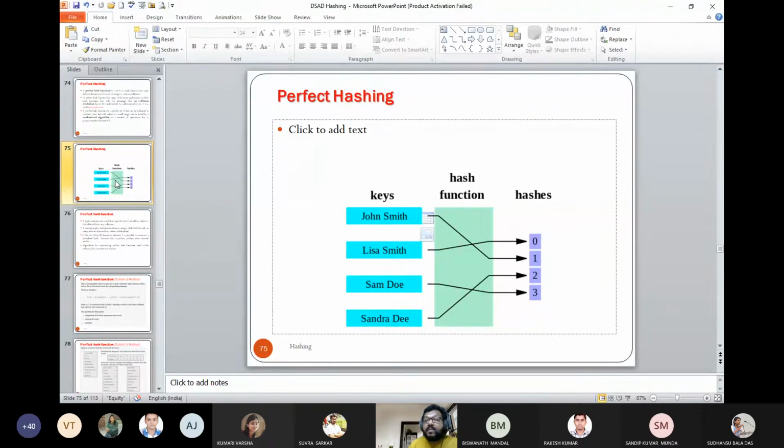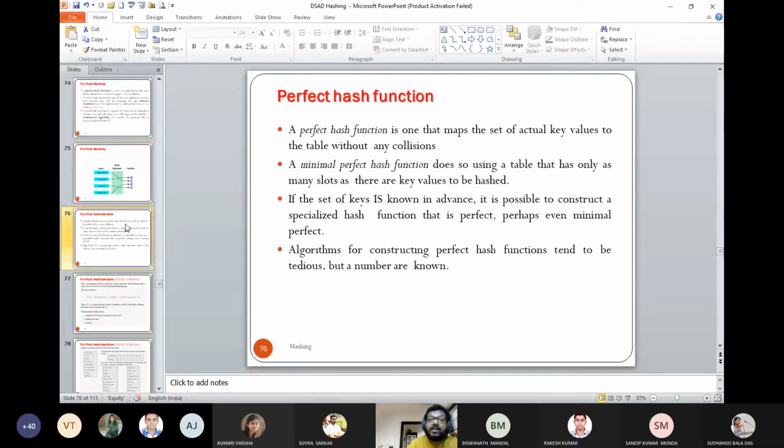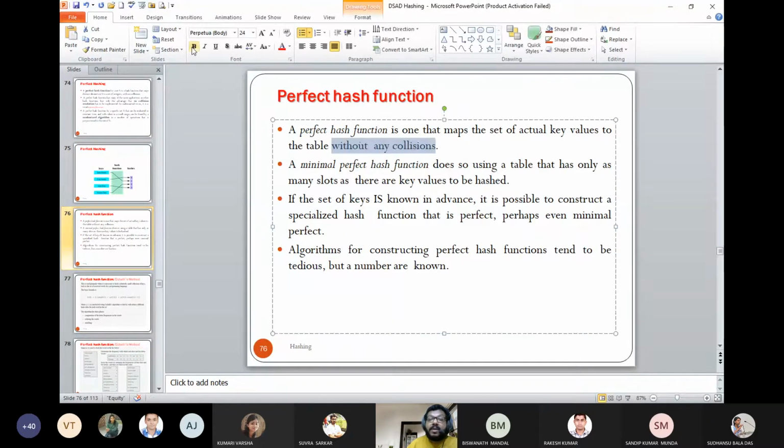Then the hash function is a perfect hash function. Okay, so a perfect hash function is one that maps a set of actual key values to a table or a location without any collision. This is a very simple definition, without any collision, if you are storing or able to store. Then comes a minimal perfect hash function. A minimal perfect hash function does so using a table that has only as many slots as the key values to be hashed.